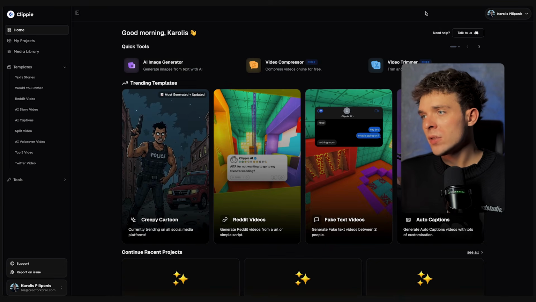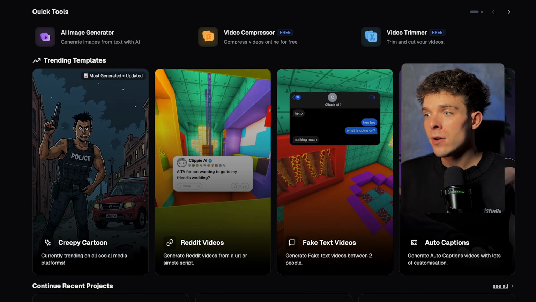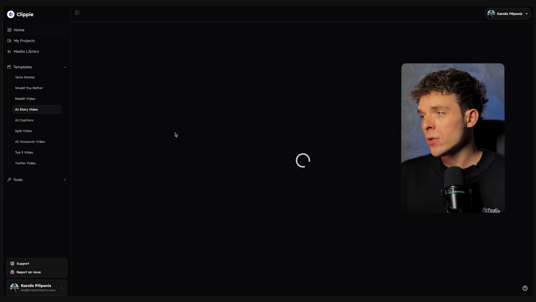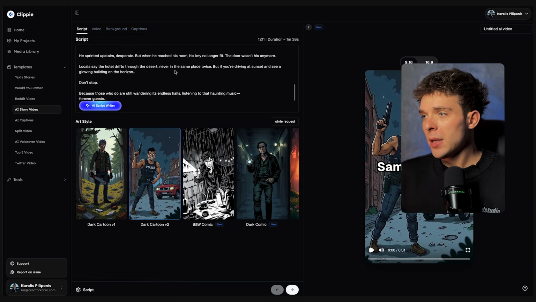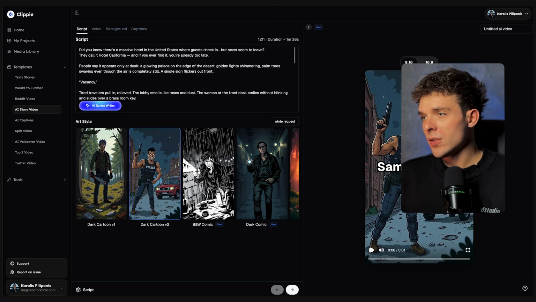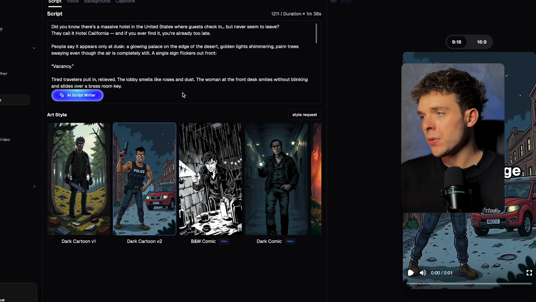When you log in, you'll see categories like AI story videos, creepy cartoon videos, Reddit videos, fake text stories, and more. For this tutorial, I'm going to use the creepy cartoon video model. Here in the dashboard, simply copy and paste the script that ChatGPT generated for you. Then choose your art style. As you can see, they have a bunch of different styles. I'm going to go with Dark Cartoon V2.